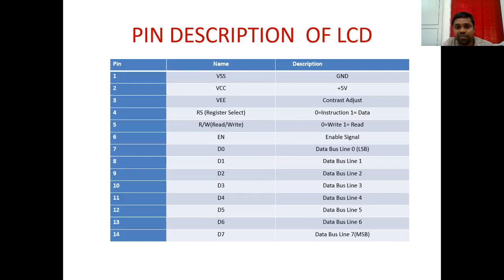Next one is the enable signal. Next are D0 to D7, the data bus lines. These are the data lines. We are using the upper data pins only: D4, D5, D6, D7.